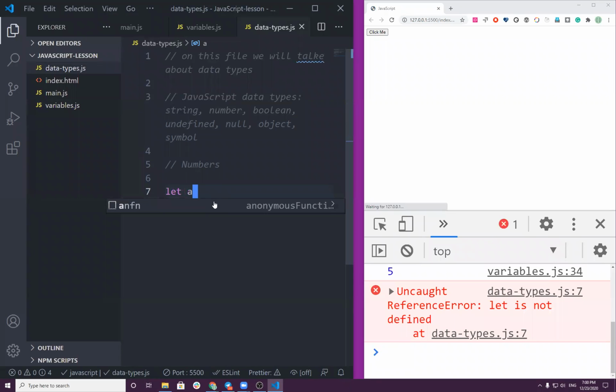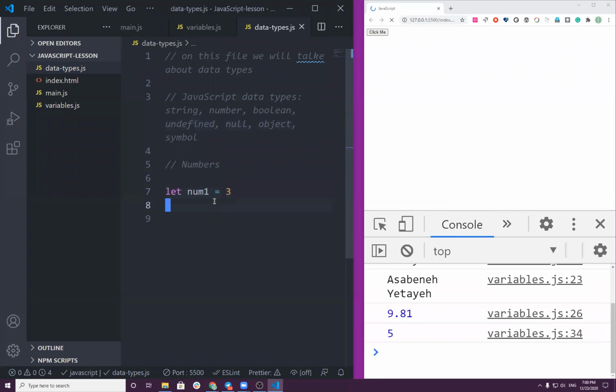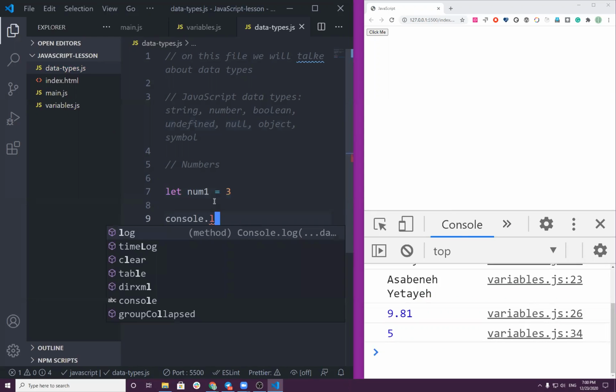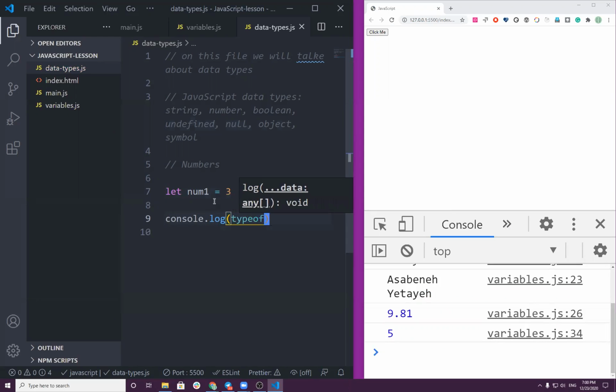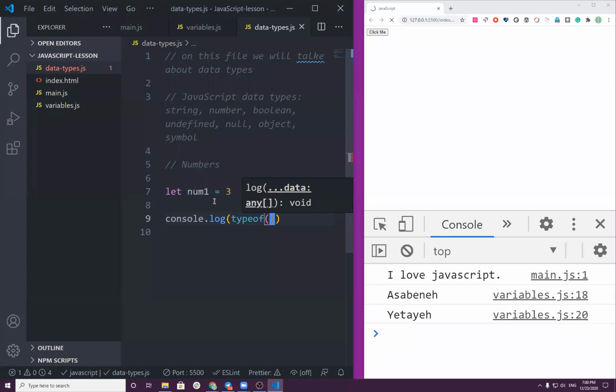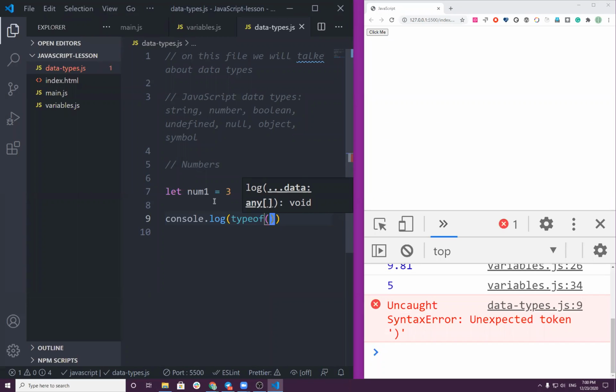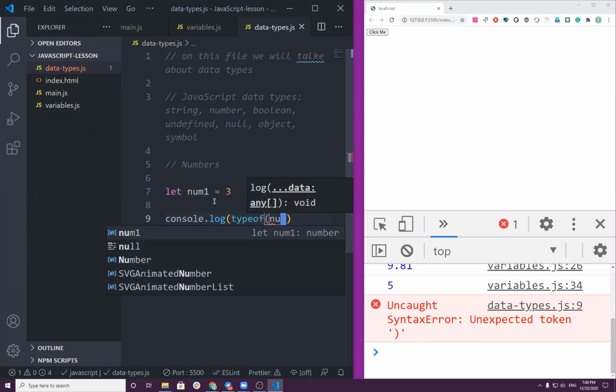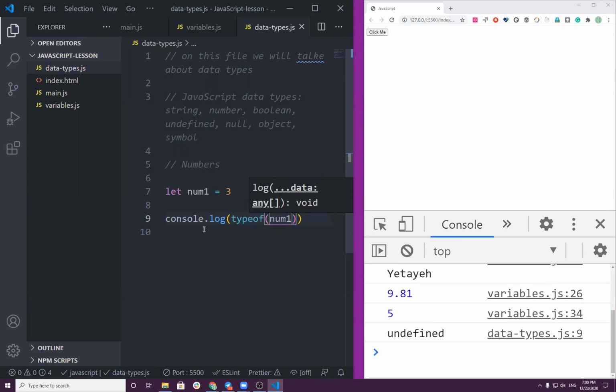Okay, for instance, num1 is equal to 3. And let's just check the type. Console.log typeof. Typeof is actually a built-in operator which allows you to know the type of a data type. So let's see. As you can see, it says number.